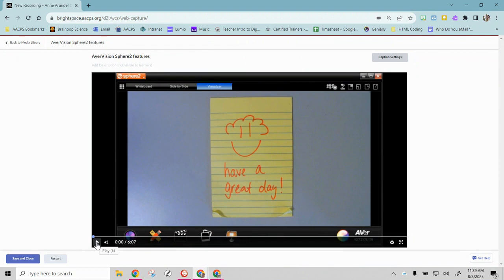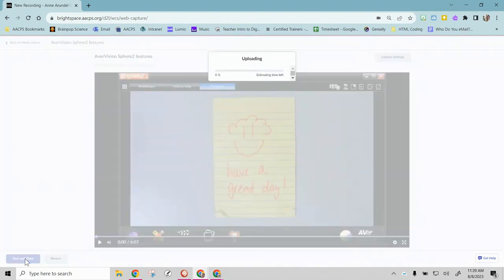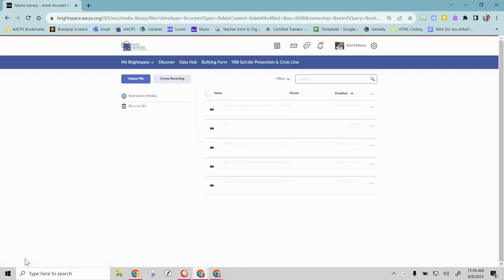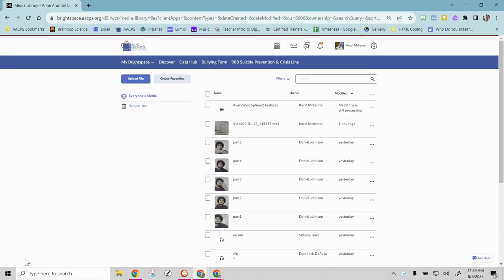I can play the video back if I would like, but if I'm done, I'm just going to click save and close. This is going to import into your media library. Your media library can be accessed from any of your Brightspace courses. This piece of media can also be added to the content section, into assignments, into HTML documents, or anywhere else that you can access the media library from within Brightspace.